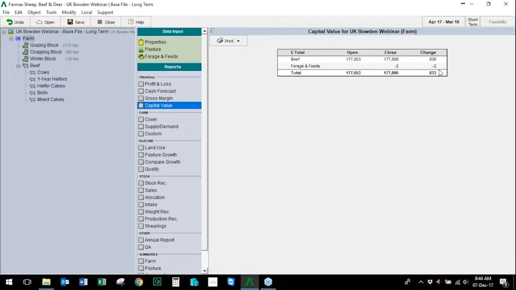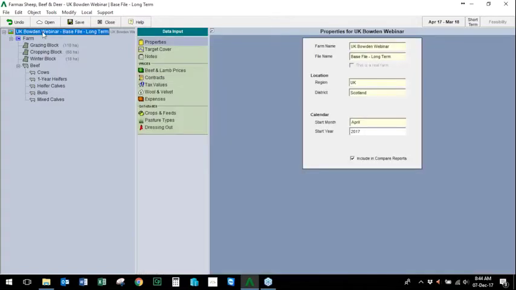So a £2 difference in forage and feeds means we're pretty close. £836 seems a little bit high, but if we put it in the context of over £170,000, it's probably not too much. So quite happy that this file is reasonably balanced. So that means that now we've got everything balanced, we can do the actual conversion to long term.